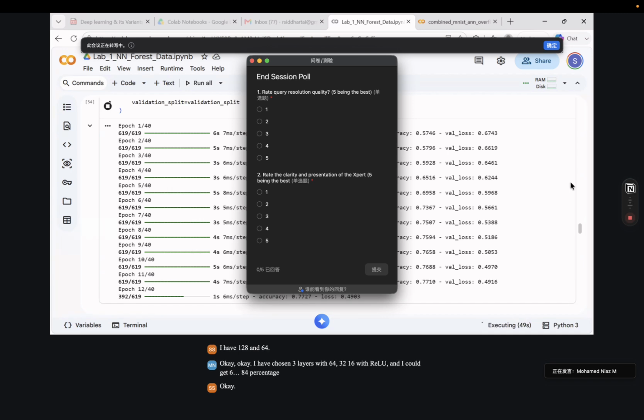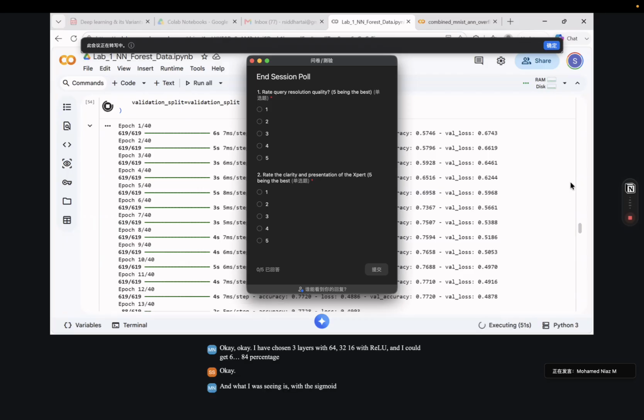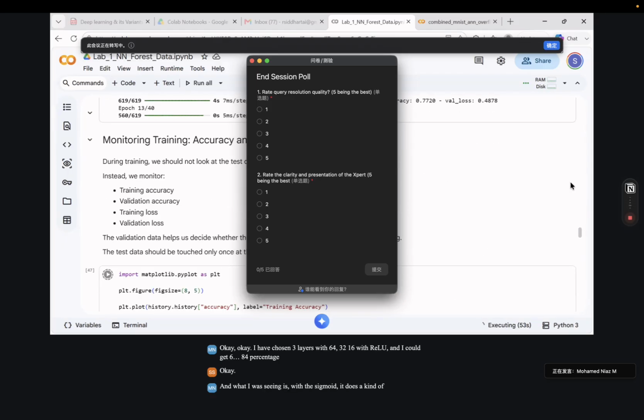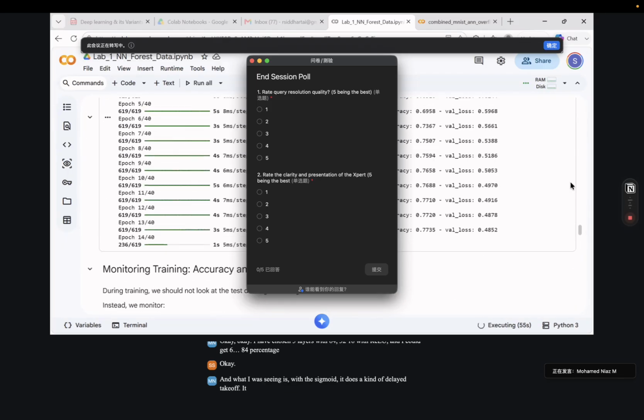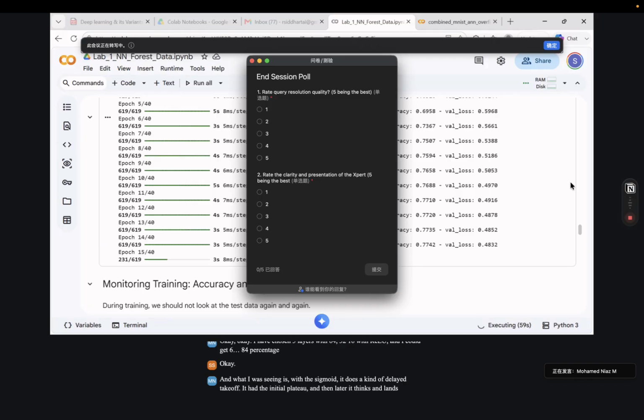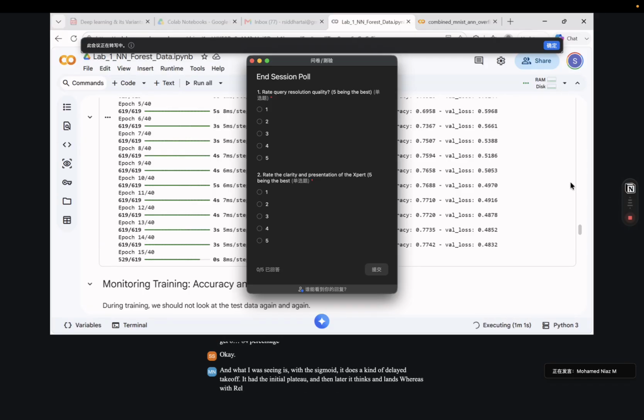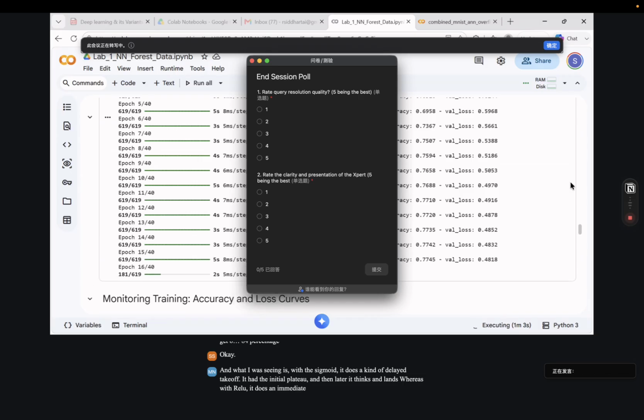What I was seeing is with the sigmoid, it does a kind of delayed takeoff. It has the initial plateau and then later it learns. Whereas with ReLU, it does an immediate shoot up.